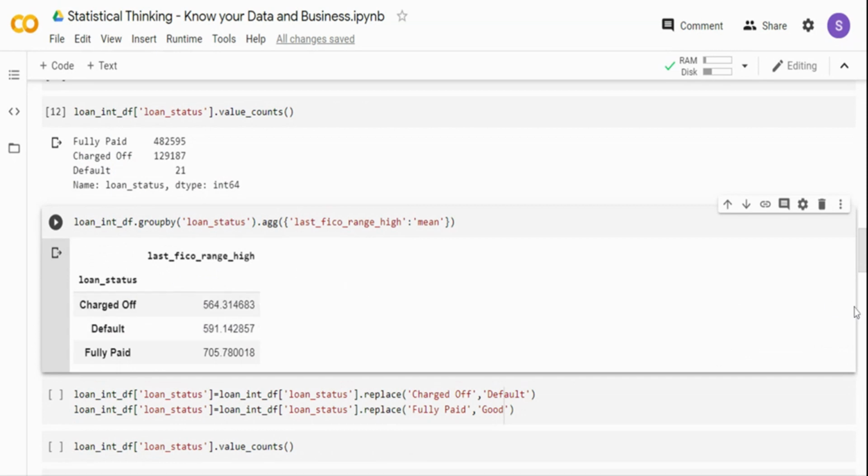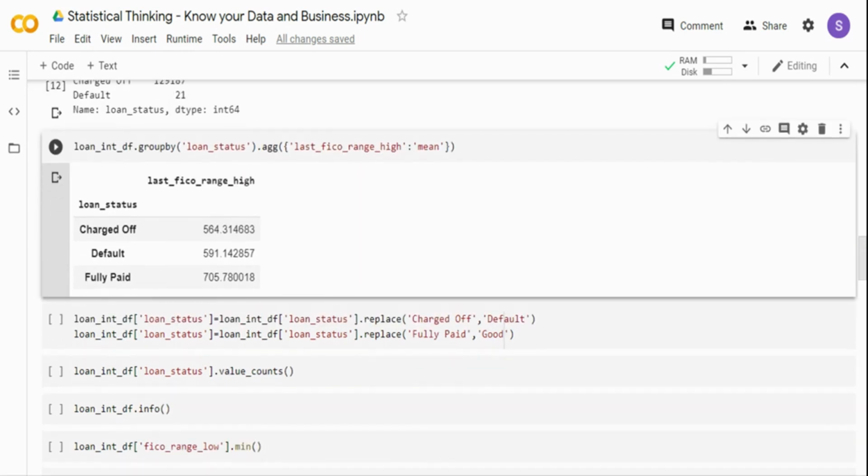So this is just to get an overall understanding, but it may not be true that every customer who has a low FICO score will really charge off. Right, this is just an average. So let's go into details and see how it looks.